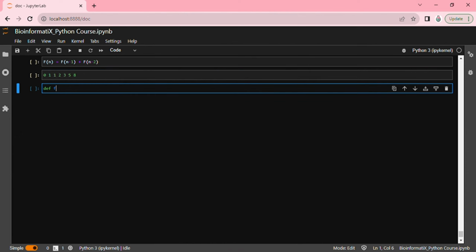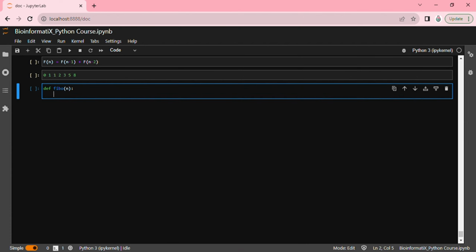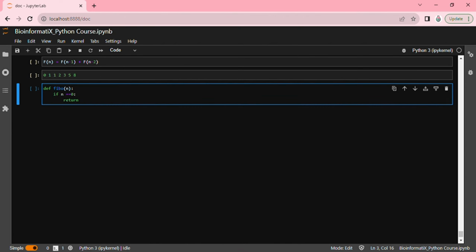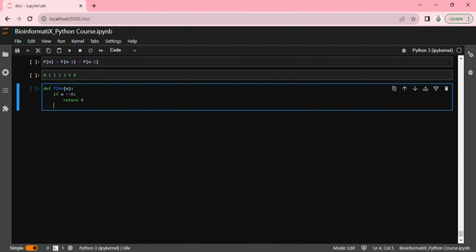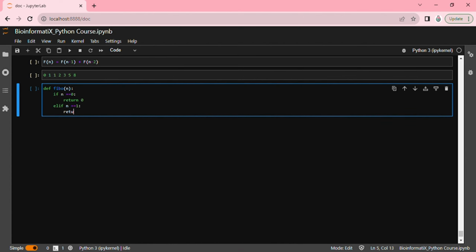Let's write def and then Fibo, and then we put n, which is our number. And then on the next line, with indentation, if n, which is our number, equals 0, then return 0. And then we make another condition, which is elif, n equals 1, then return also 1, because we can't implement Fibonacci for 0 and 1. So if the number is 0, we tell Python to return 0. And if the number is 1, we tell Python also to return 1.